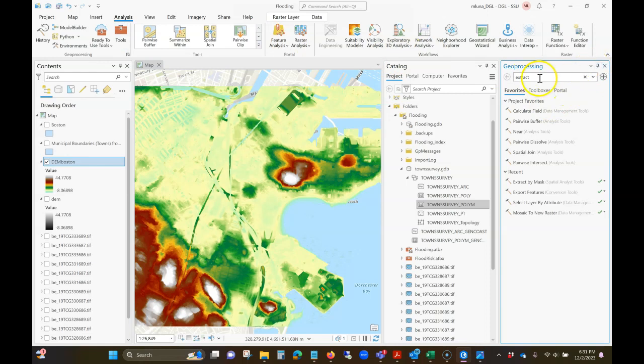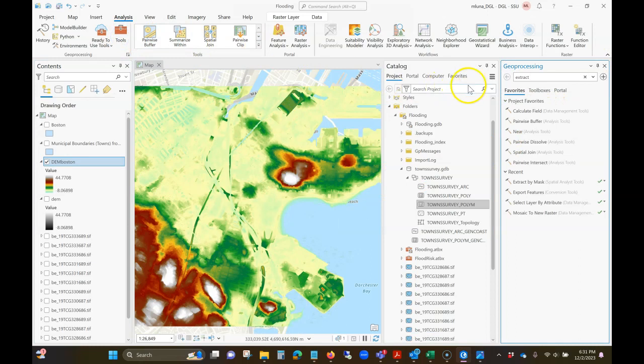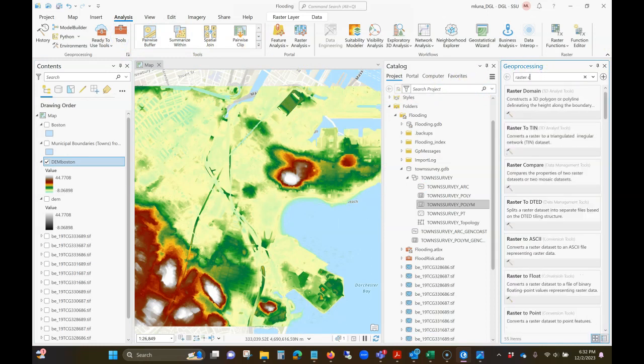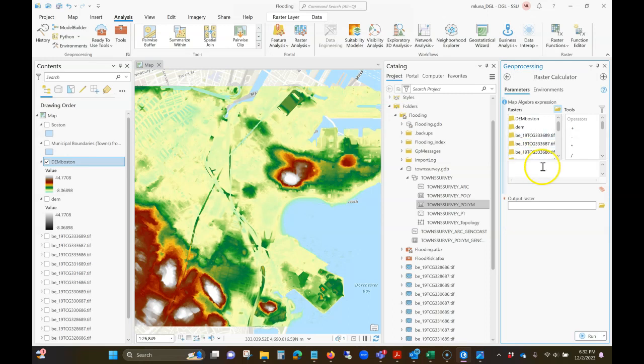So let me close this and go back to the tools. I want the raster calculator, and we want to make sure you're grabbing the spatial analyst one. The first one is image analyst; we want the spatial analyst. I don't think it really matters, but just in case. We'll take that one. So what we're going to do is a simple matrix math, so don't get hung up on that.